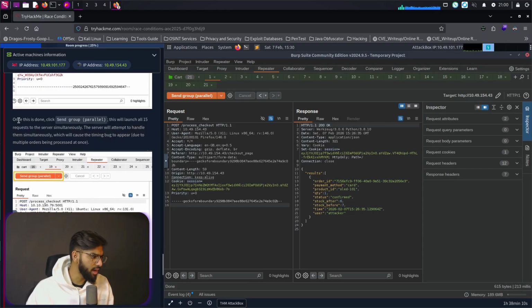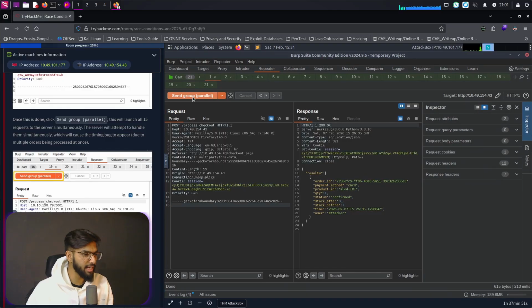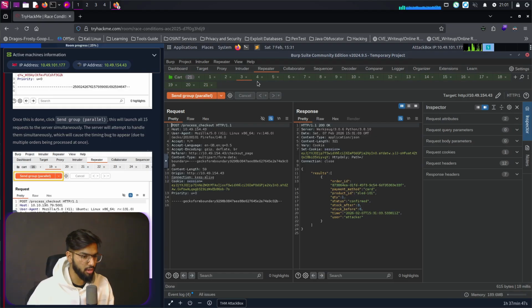So once this is done, click on the group send group parallel. This will launch all the 15 requests to the server simultaneously. The server will attempt to handle them simultaneously, which will cause the timing bug to appear due to multiple orders being processed at once. So let's click on send group parallel, and I guess all of them would have got the request made. So stock after -1.